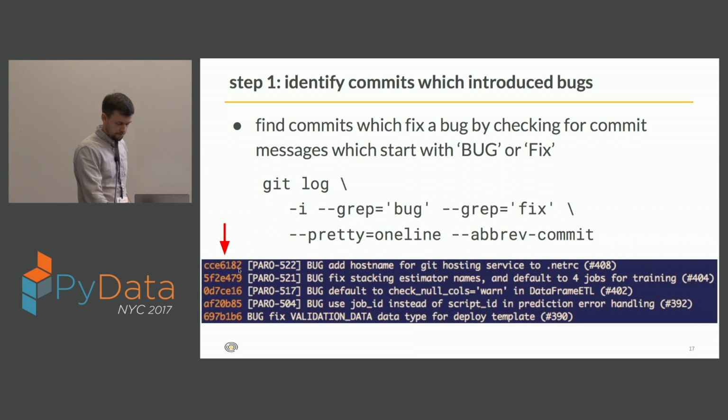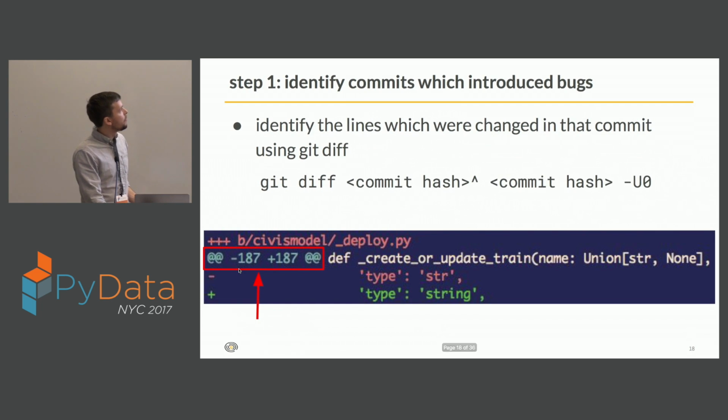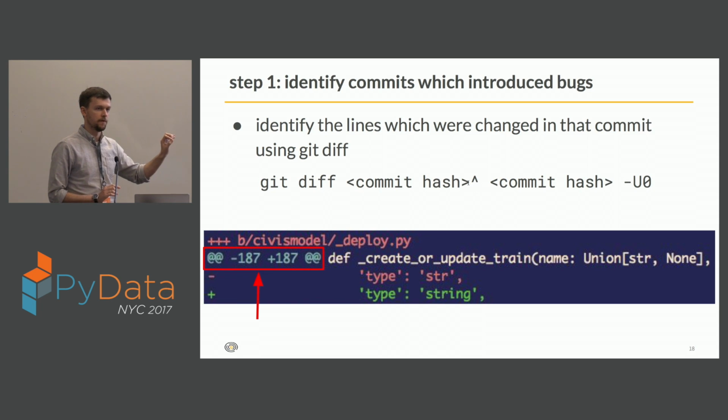The next step is, for each of those commits, we're going to go in and find what lines and what files that commit changed. To do that, we're going to use this git diff command. We have some hash, some ID for a commit, and we're going to use a little bit of git syntax here, which is this caret. What the caret is saying is, tell me about the commit right before this one.